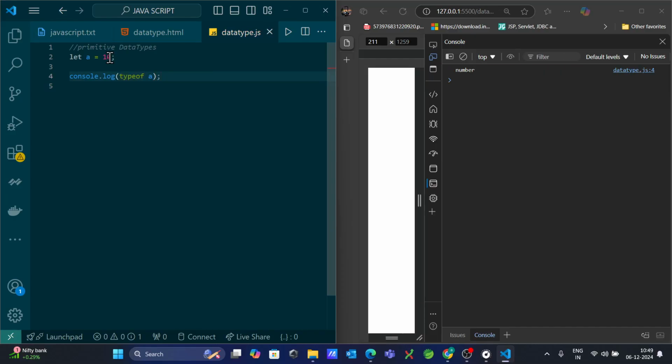You need to take typeof a. See, this is a typeof operator, guys. This is an inbuilt operator. It gives what type of data is stored in that variable. It represents what data is stored in that variable. The typeof operator works the same as it is.